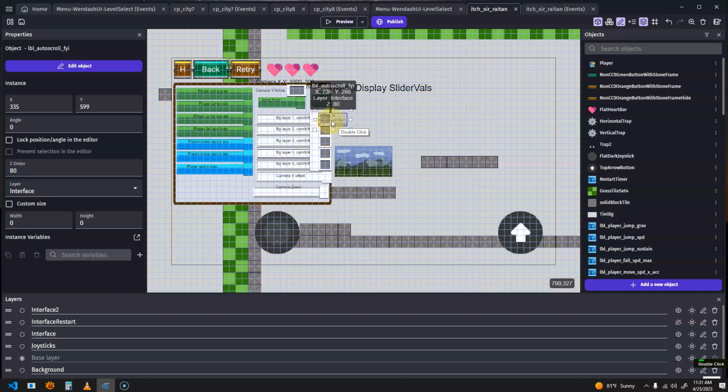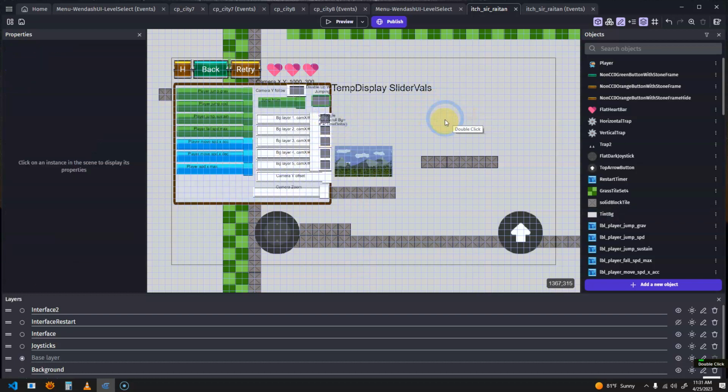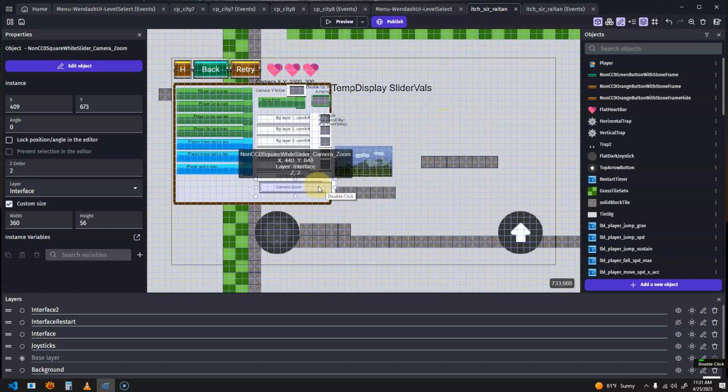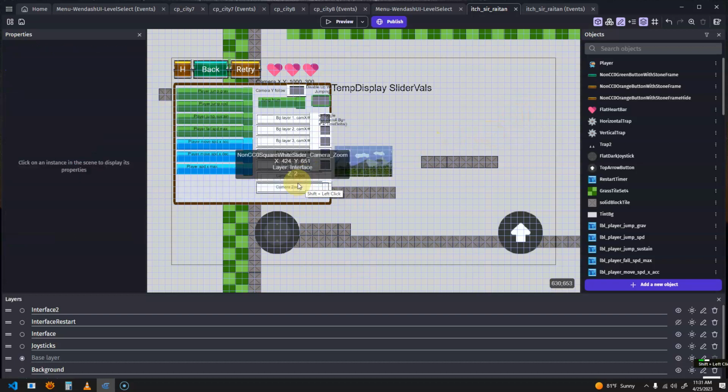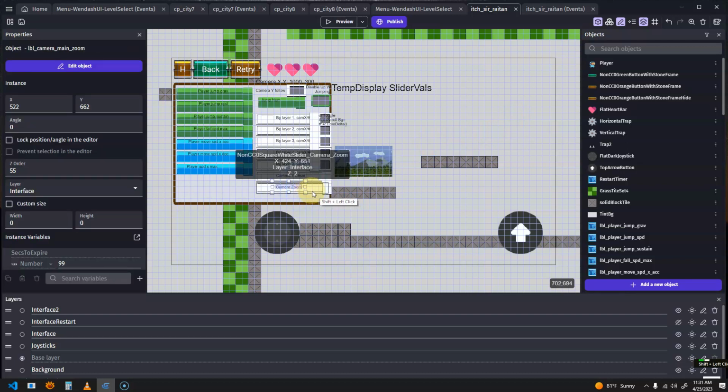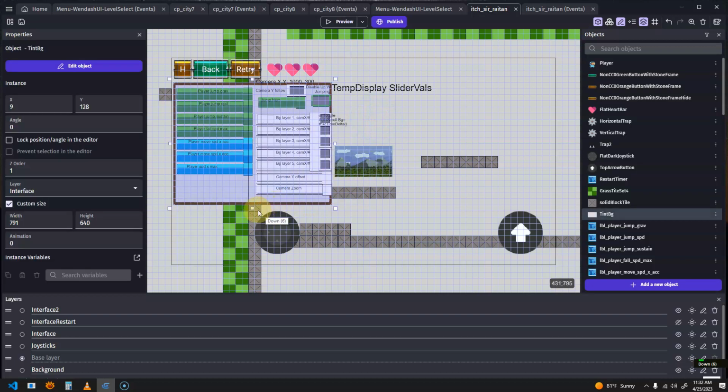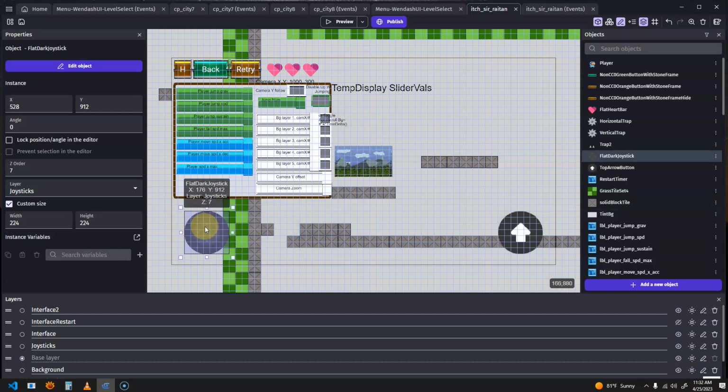Move this little help text over. I kind of moved the button in the wrong spot. Fine tune it with the arrow keys. Scooch this over a little bit. Move the keyboard or the joystick here. So now this is pretty much what I wanted.